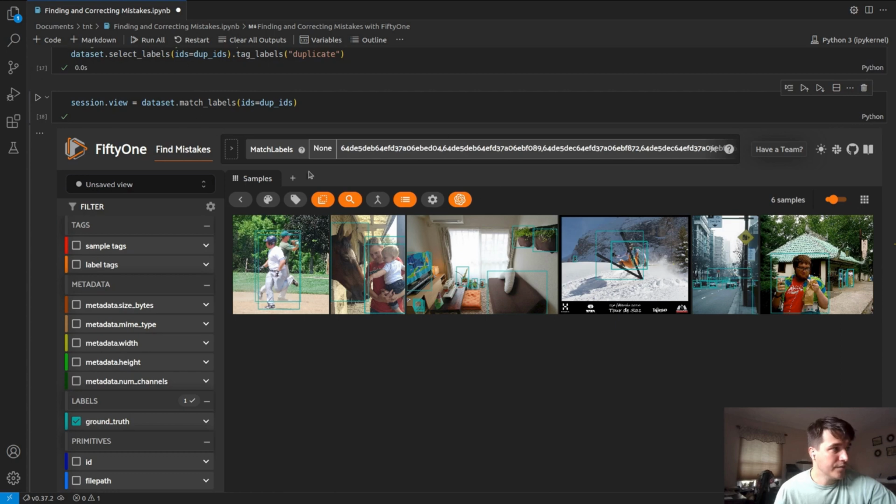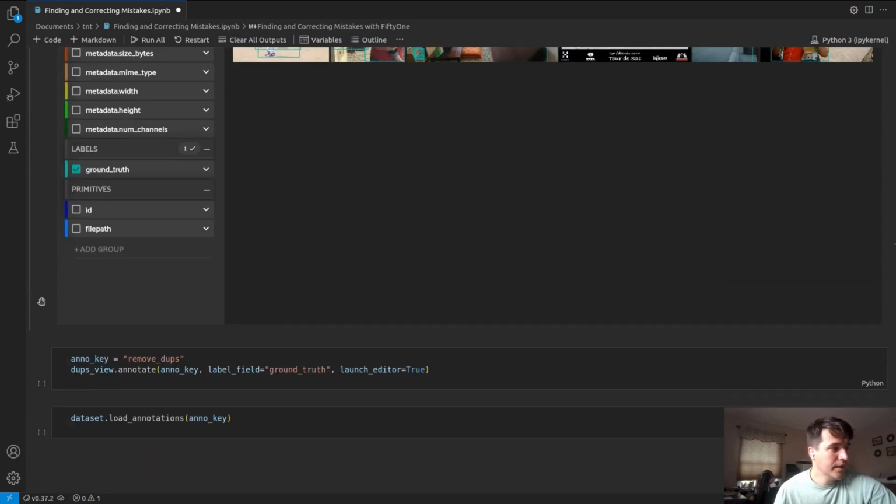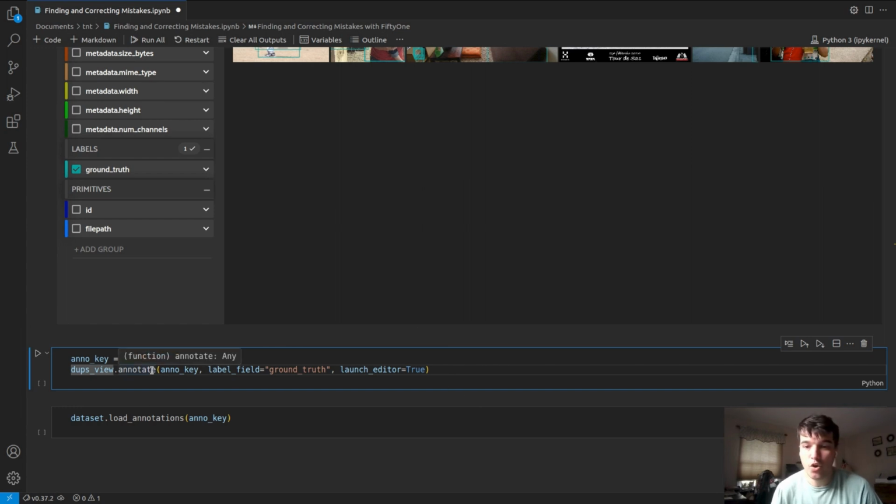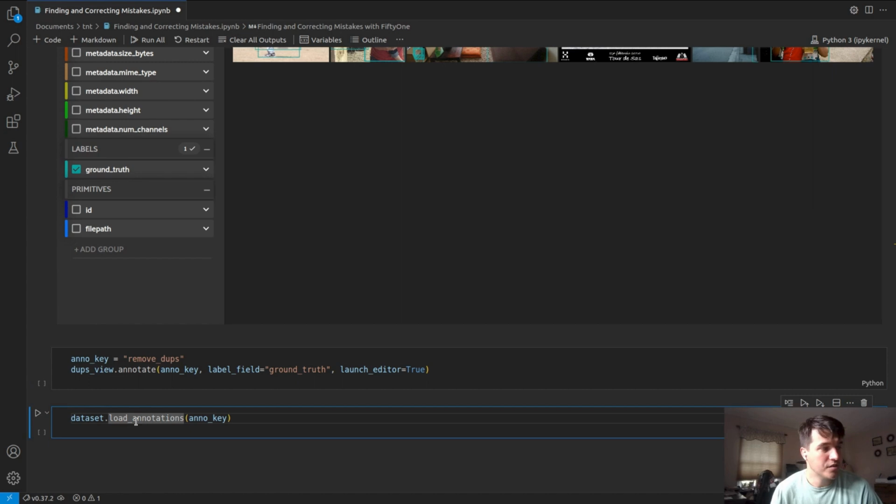Now that we have this view set up, we have it labeled and tagged, what we can do is use CVAT to annotate. We can just pass over this dupes view and annotate by running our 51 and CVAT integration. You can just call this function. It will open CVAT for you, and I'll include a link in the description on how you can do that. Once these annotations are done in CVAT, all you need to do is load annotations with the annotation key, and your new annotations will be added into your dataset.